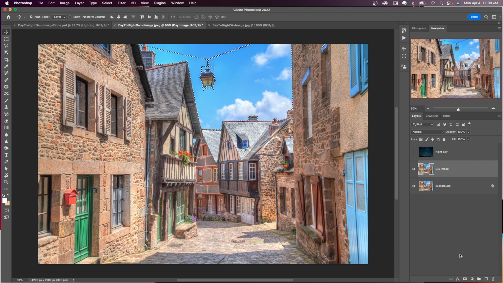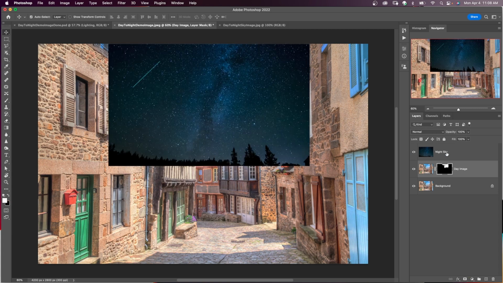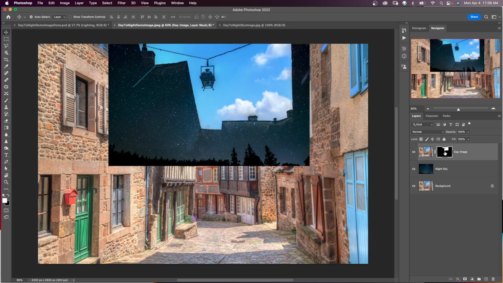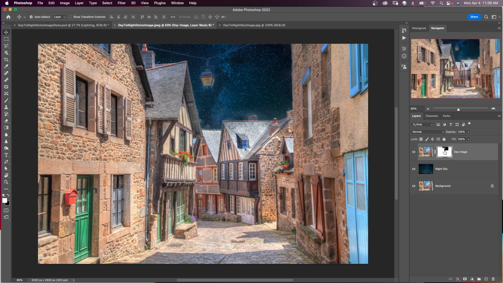And then I'll come down here to the add new layer mask icon and click that, and turn on my sky image and drag the sky image down below my day image. And on my layer mask for my day image, I'm going to invert the layer mask, Control or Command I, and with that layer mask selected, I can use my move tool and I can move my sky around, and you can experiment with your sky just to see where it looks best.